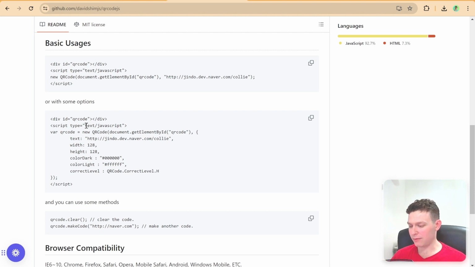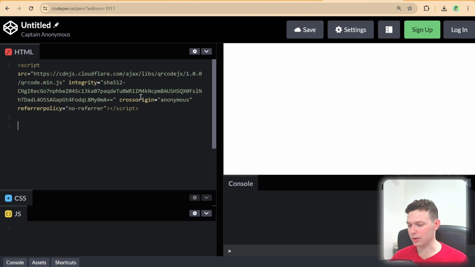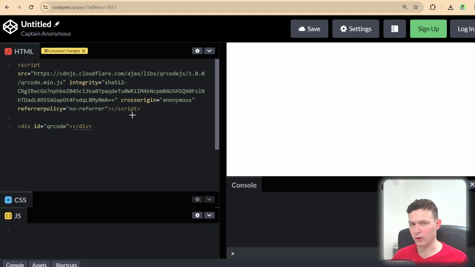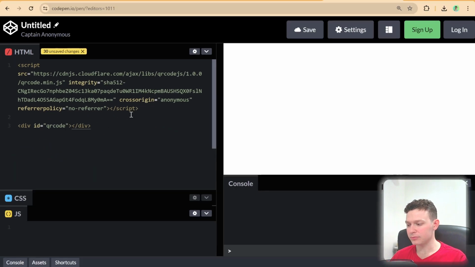So the first thing that we have here is a div, which has an ID of QR code. So I'm going to go ahead and add that here into our pen. Just going to create a div, close the div, and we'll give this an ID of QR code. Essentially, this is going to be an HTML element which we are going to attach the QR code to once it's generated. Okay, so that's our div right over here.